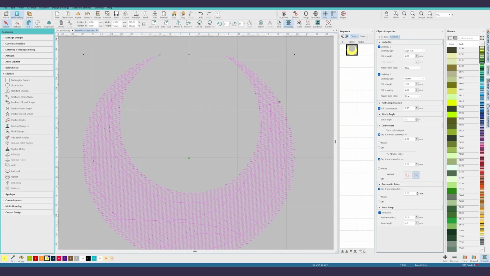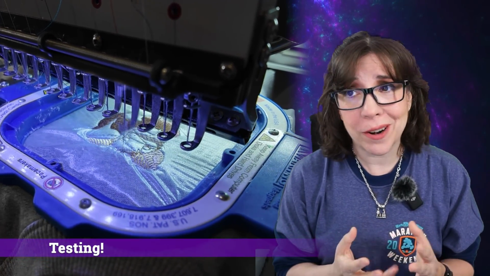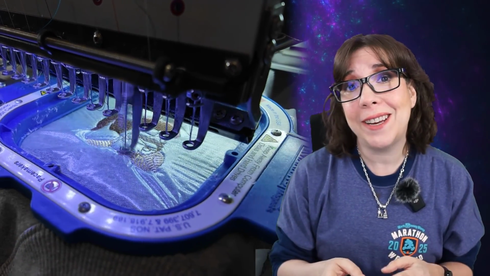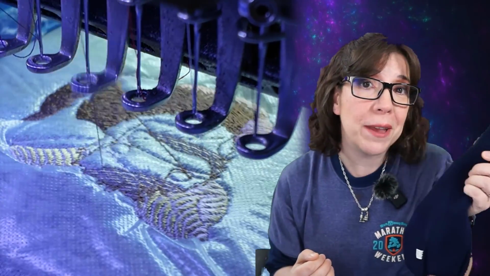Remember that the underlay is just as important as stabilizer for keeping everything in place for the stitch out. Now you need to test these designs with the updated settings to make sure that everything is good before you proceed and do it on something more expensive. That's where I like to reuse the messed up beanies.